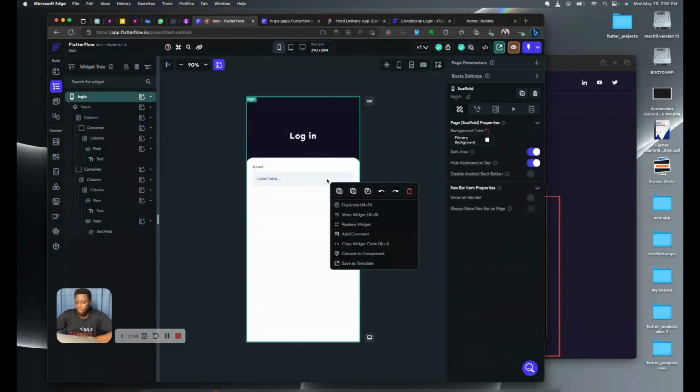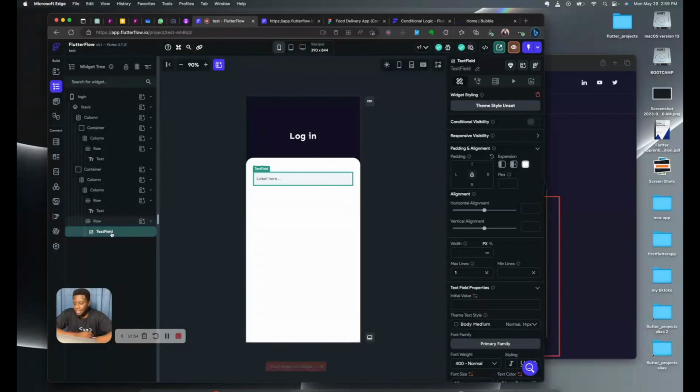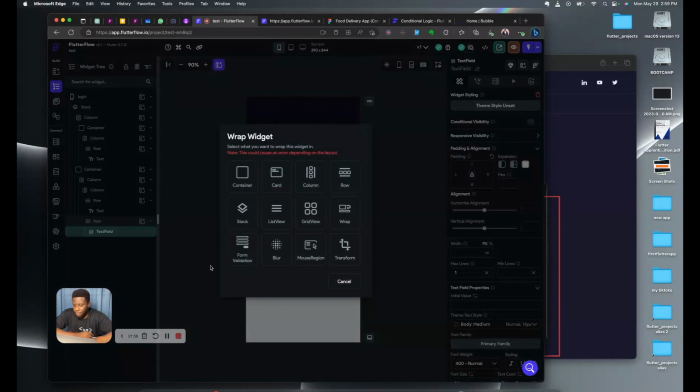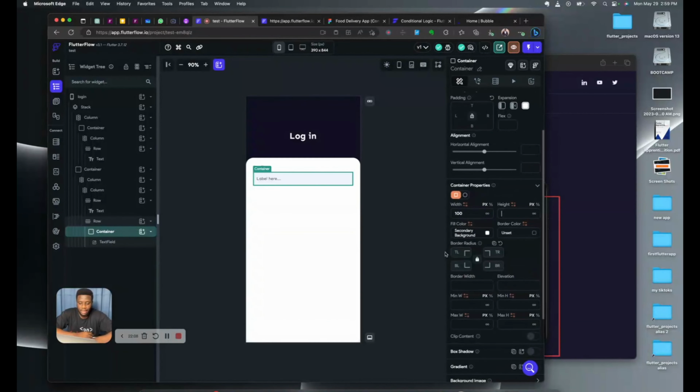So if you double tap on this thing, you can see an option here. You can wrap a widget with maybe something like a container, right? So a container will help me give styling to it. I use containers a lot for a lot of different kinds of styling options, right? So I'll wrap it in the container, and then I can now put a border radius.